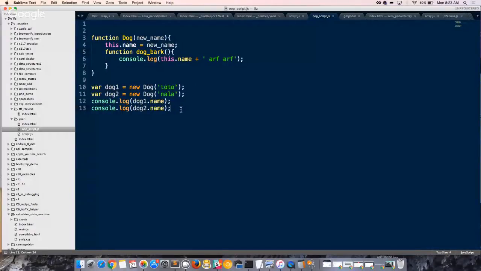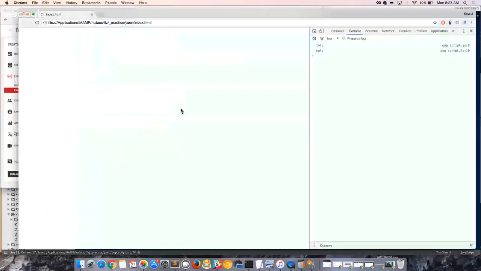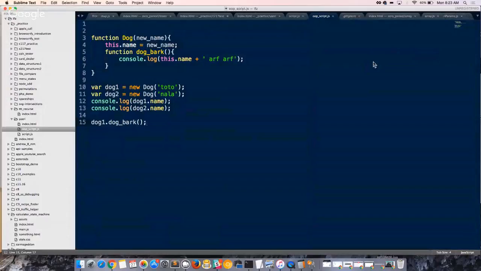But I can't call it because it's a local function inside this function, which means I can't get it because of scope. So I have to use this. So I have to say instead this.dogBark equals a function, an anonymous function. So once you put this online, it's going to be able to find this.name.